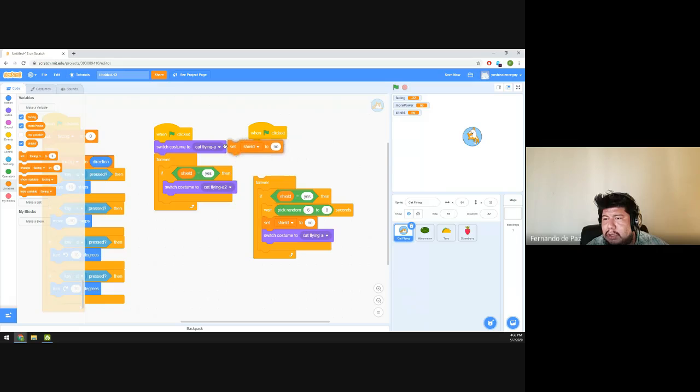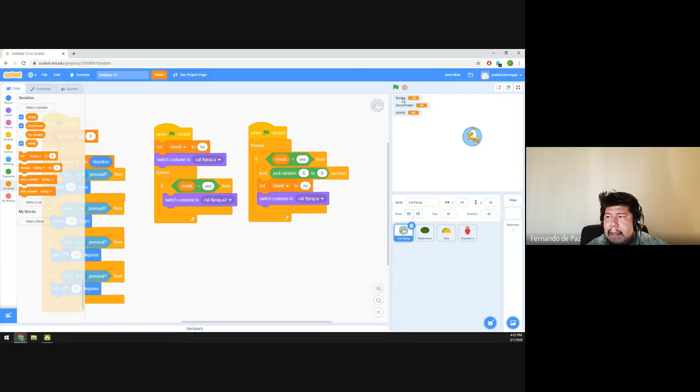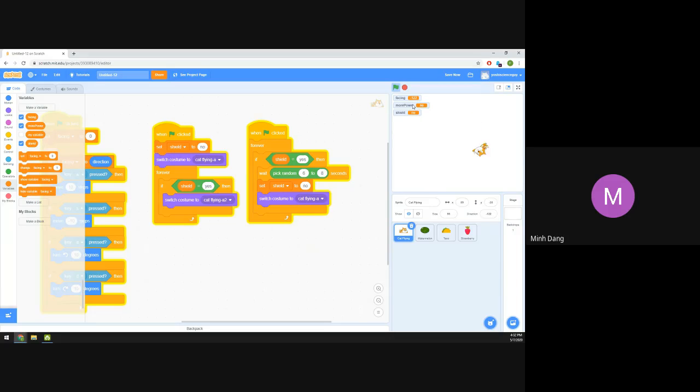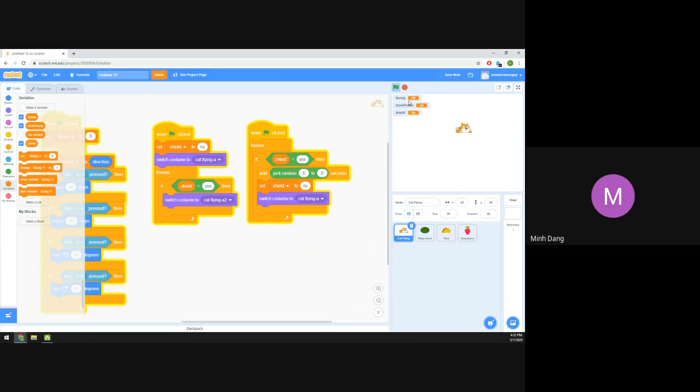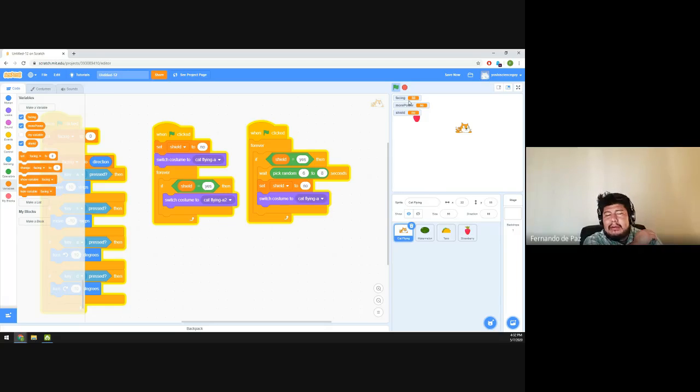Put the set shield to no before switch costume, sorry. That was my same problem. Oh, that's the problem you had? Okay. So yeah, just make sure you have switch costume to cat flying A after shield to no. So I'll give you guys a couple minutes to finish copying this down.